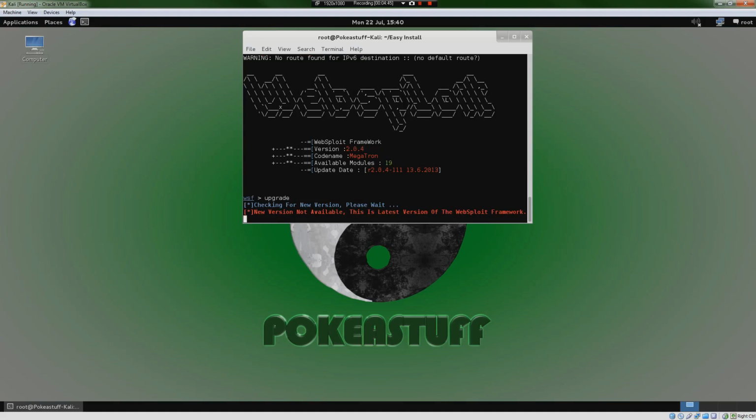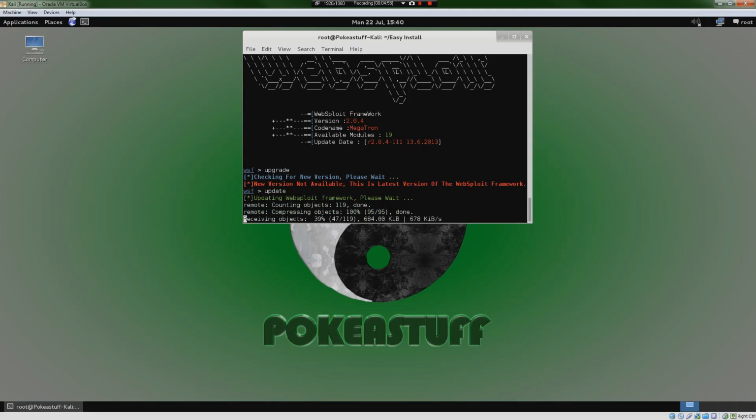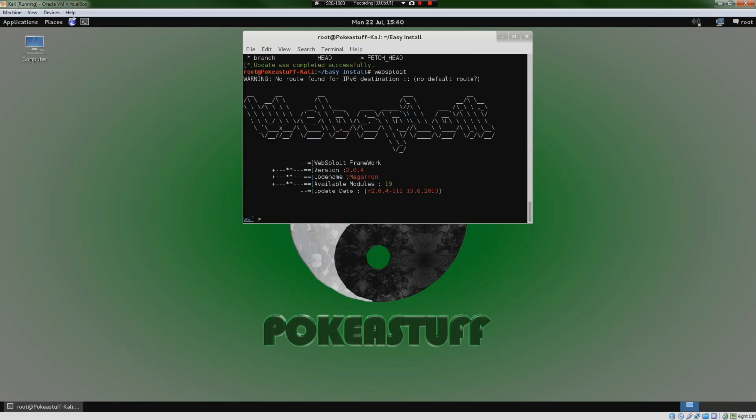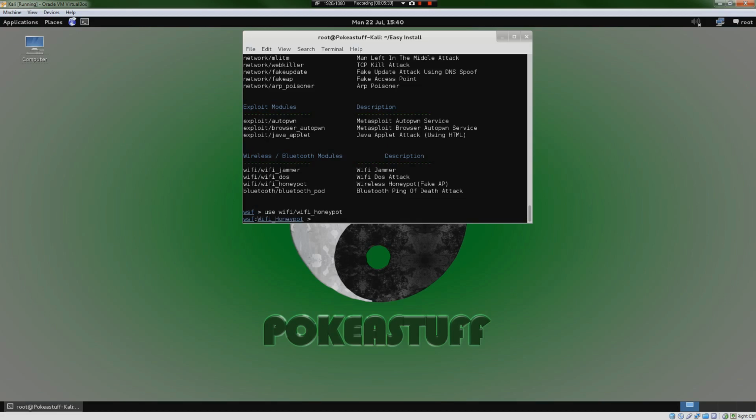Okay, so from here you can upgrade. Oh, sorry, didn't want to upgrade. I wanted to update. There we go. And for some reason it exits, but you can just go back into it. So now show the modules, because there's a couple of new ones. I know these two are new, and I believe this one is new as well. I haven't tried out this one or the Bluetooth one, but the honeypot one, I believe, works pretty well. So I'm going to use wifi/wifi_honeypot. Click enter, I'm now into it.